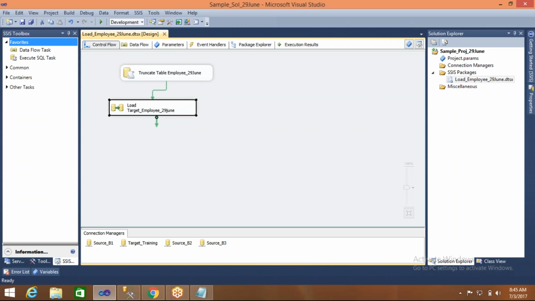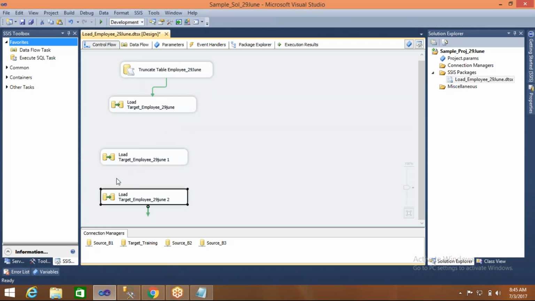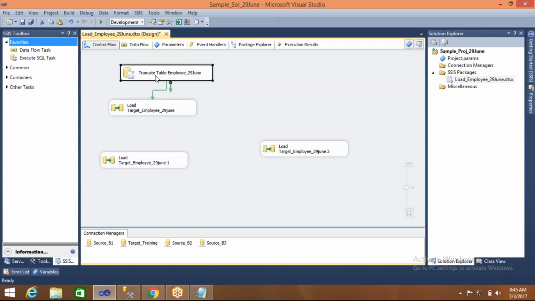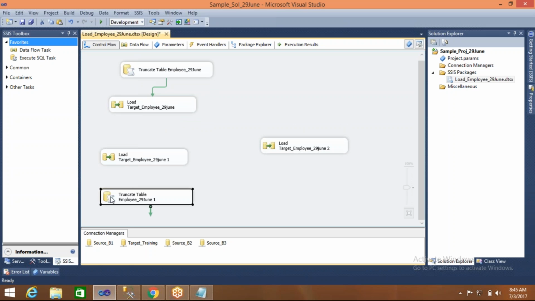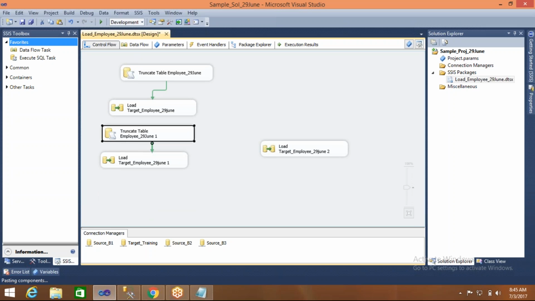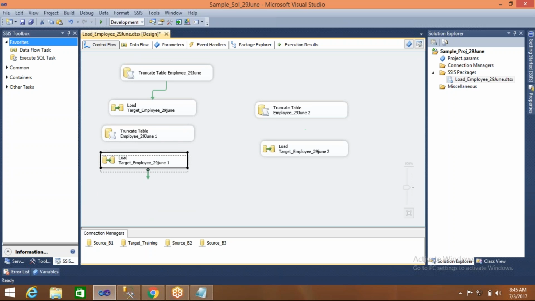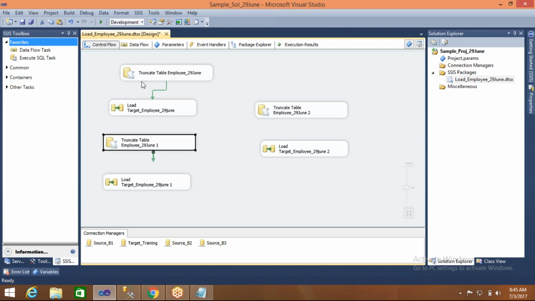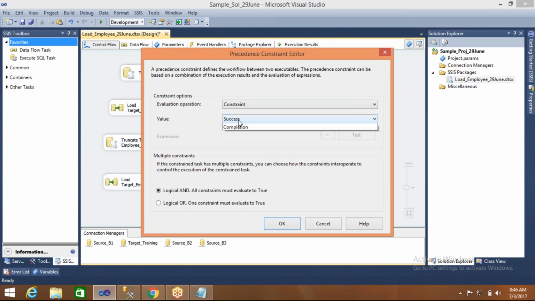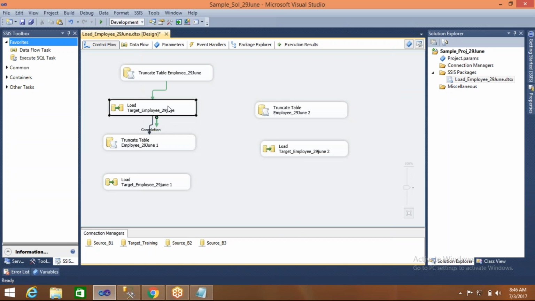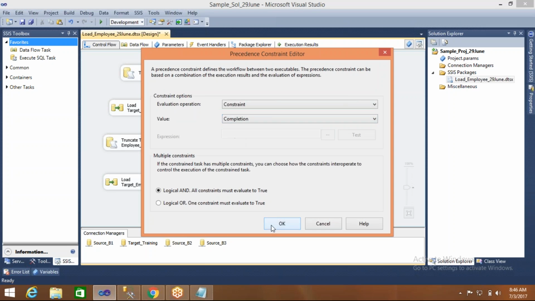Let us say I have one more data flow task like this. Copy and paste. And one more data flow task, and one more truncate. If I have multiple tasks like this, then what I will specify is: once this is completed, I will tell the system to come over here and make this one a completion. I will execute this one also at a time, in parallel, and make this one a completion.